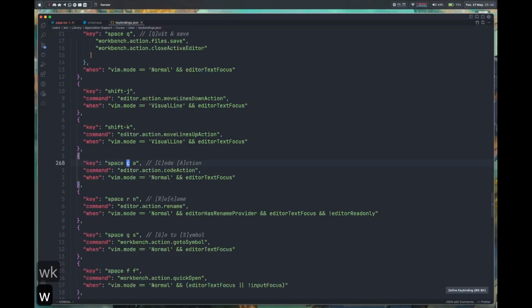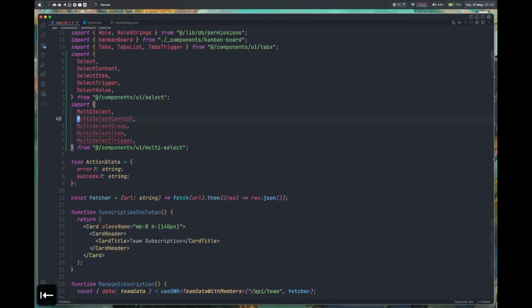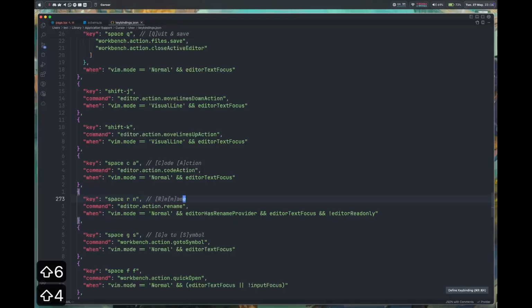Space CA is code action. I think that's the same in Neovim as well. If you do space CA, you get your code action. I think this is a personal one to me.